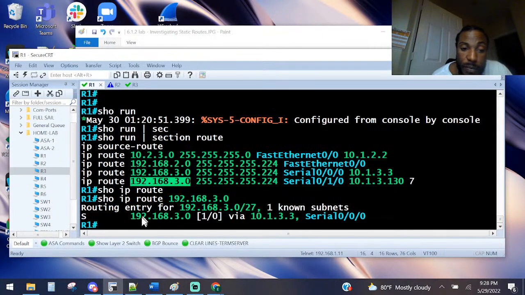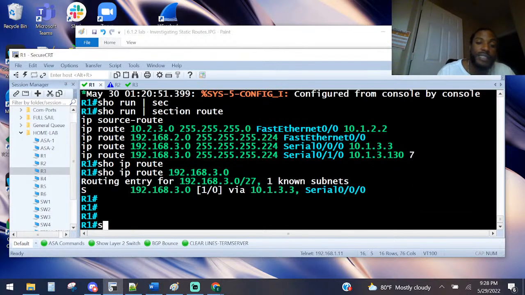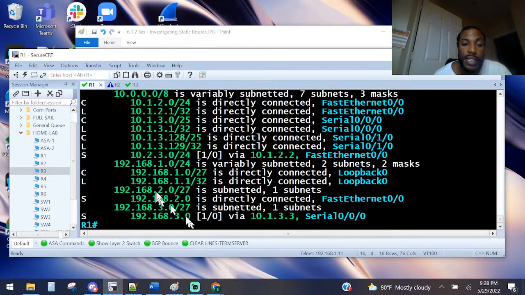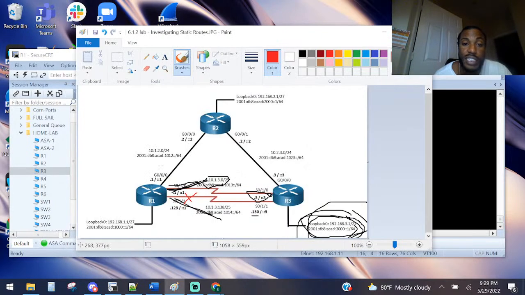It says to get there, I have to take the 10.1.3.0 network, serial 0/0/0, right? Well, let's shut this interface down and see what happens. Let's look at our routing table again in full. To get to the 3.0 network, it says to take this as my next hop and serial 0/0/0 as my exiting interface, which is that top one. So to get there, take this one. Take this way to go to that network over here.